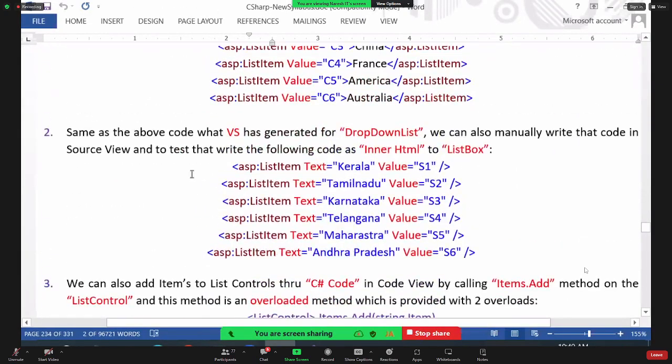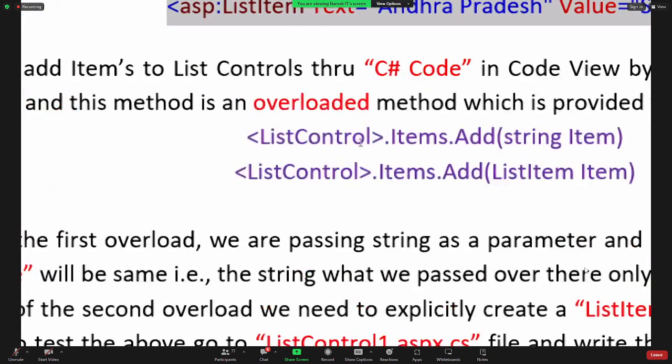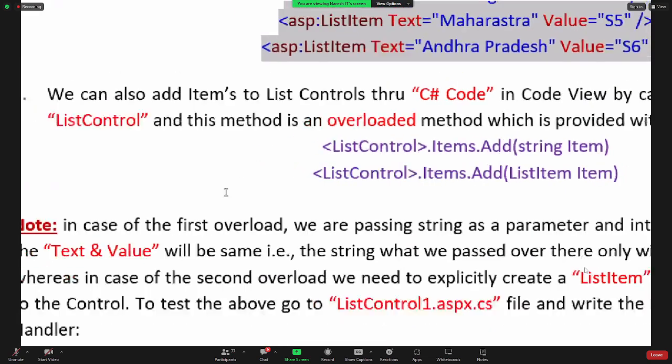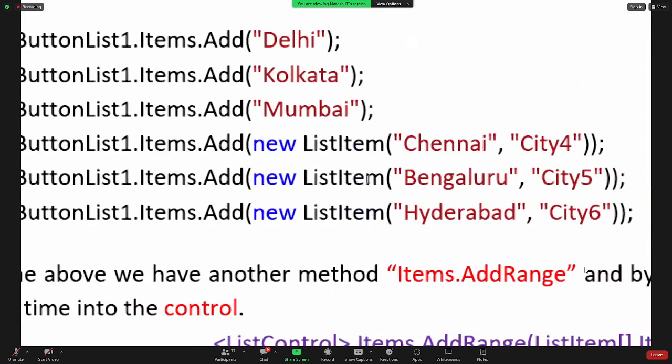Second option, I said you too can write this code manually. Third option, code view. How to add? There are two overloads available: Items.Add(string item) and Items.Add(ListItem item). And I added 3 items by using the first overload, and I added 3 by using the second overload.